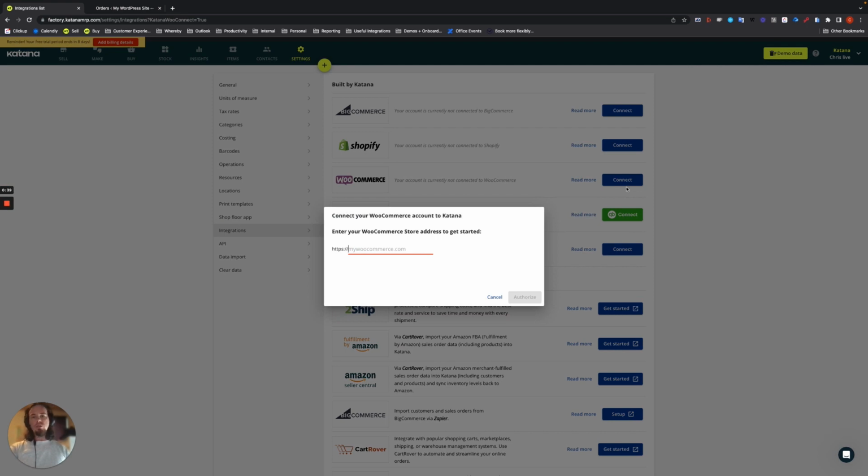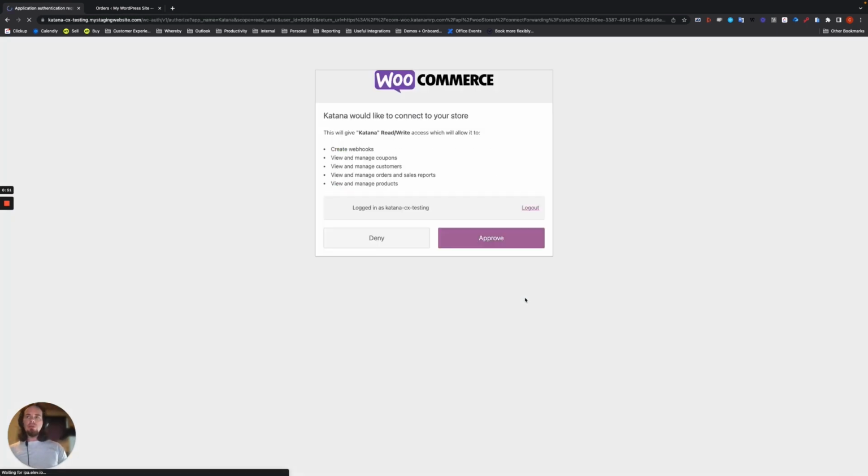And this is where you would want to enter your store address. So this is our testing website. And you'll want to put in the store address without the https:// and then just choose the authorize option. This will take you into the permission settings where you could authorize the connection from your Katana account to WooCommerce.